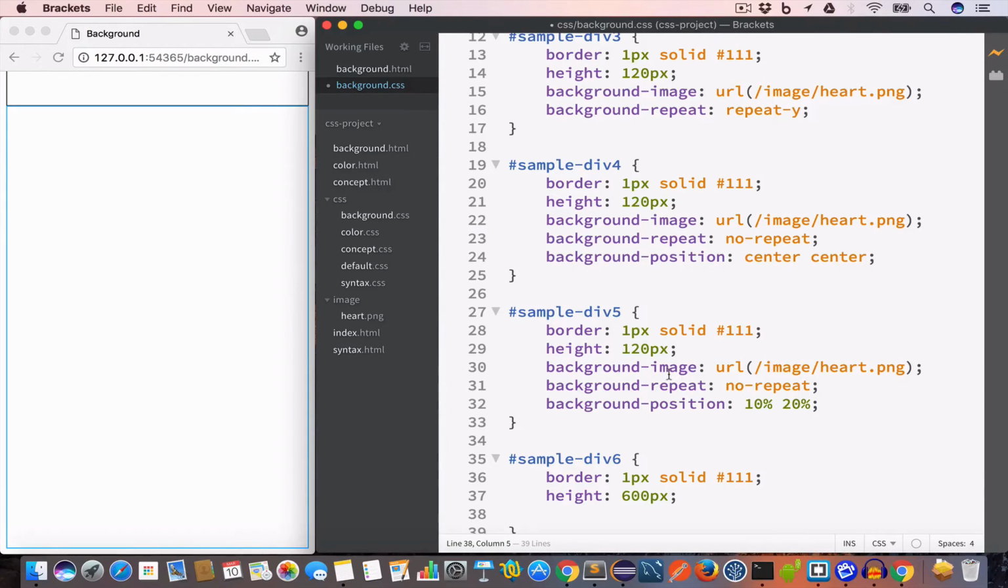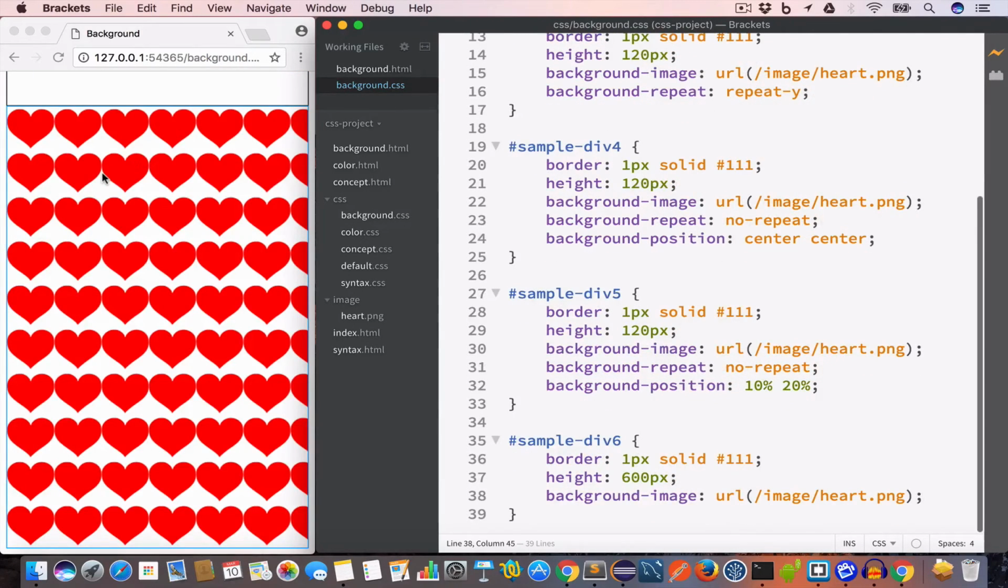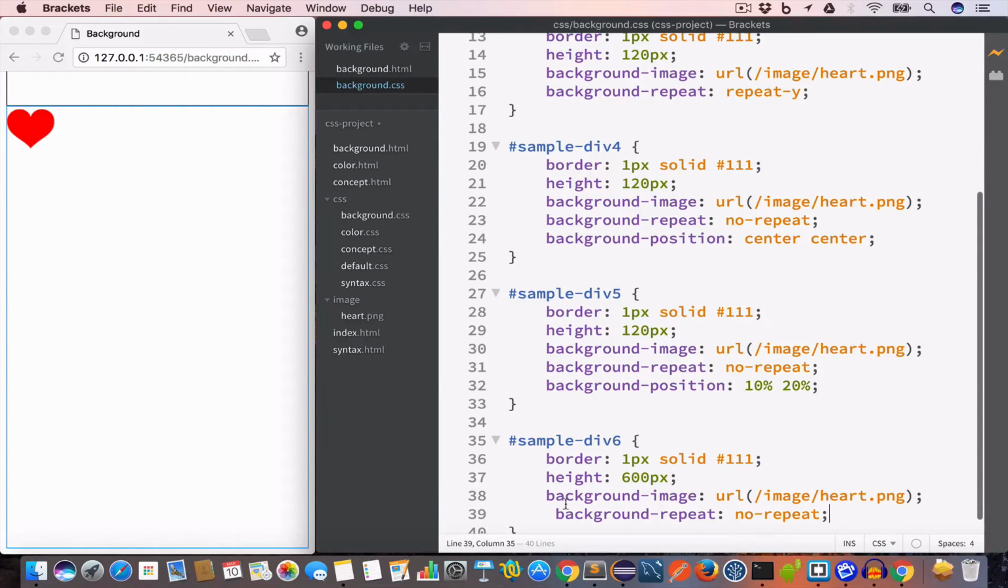And let us use the same background image. So we'll go ahead and copy this and paste it. Since the default value is repeat, and let's say we don't want to repeat the image, so we'll set the background-repeat property to no-repeat. So we'll use this.